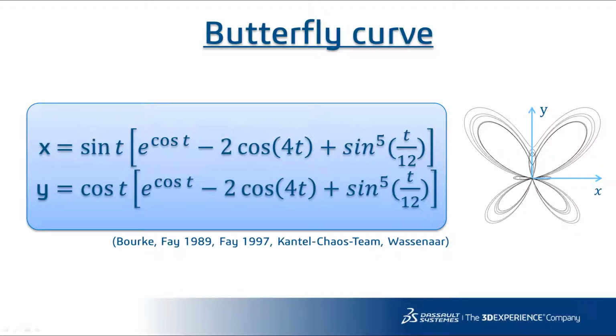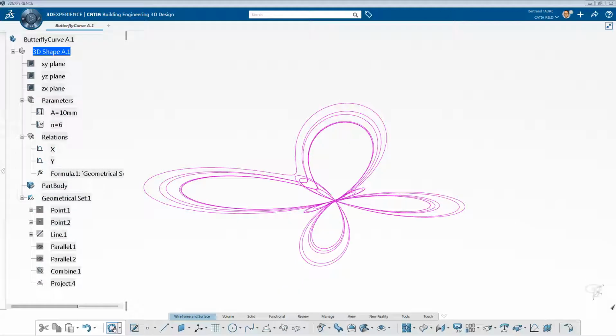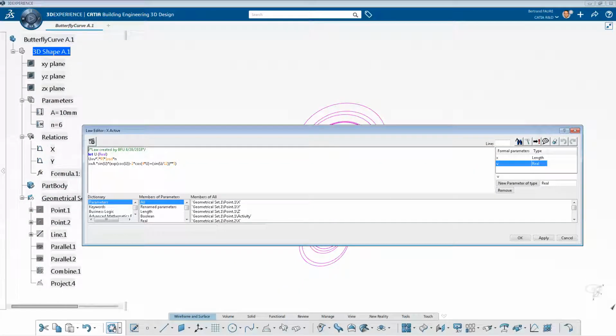With this method, you can create all kinds of ornamental curve for architecture, like the butterfly curve, for example, in exact definition.